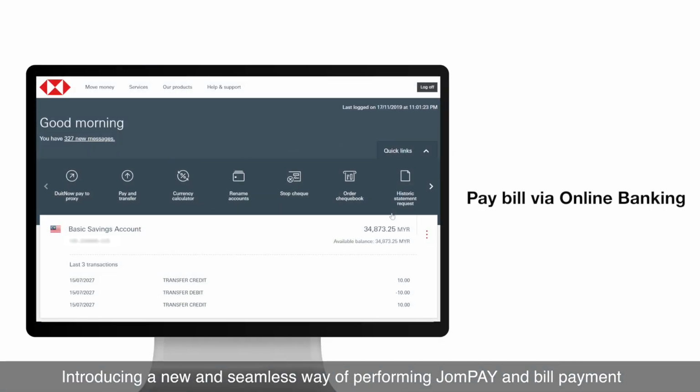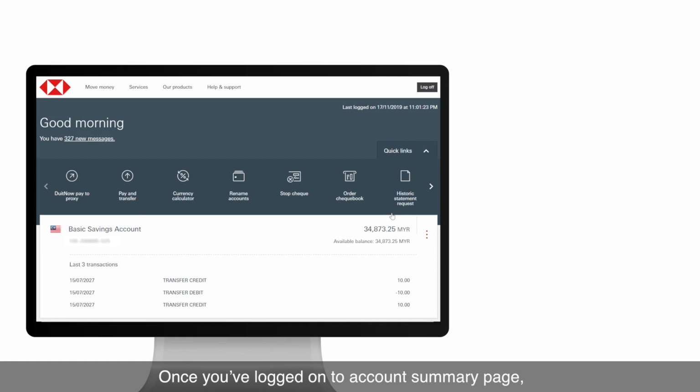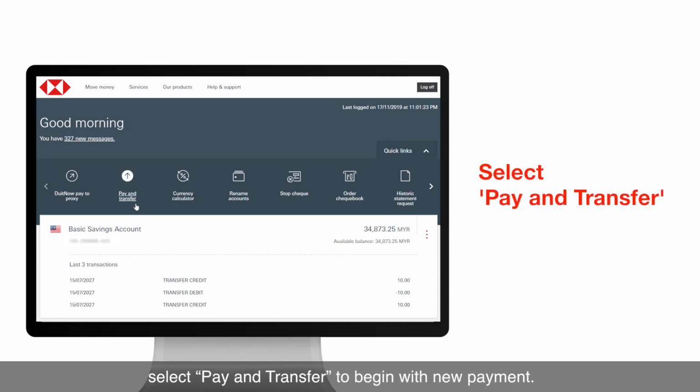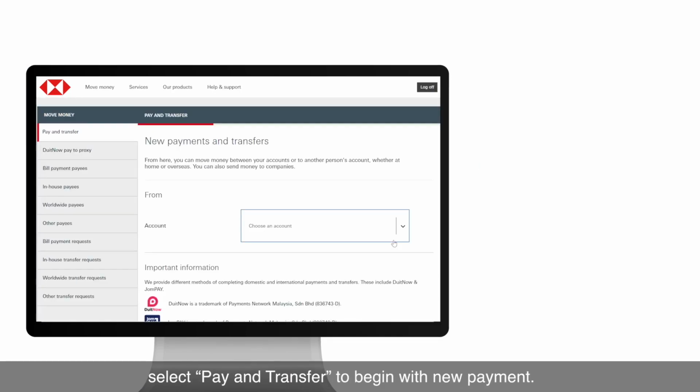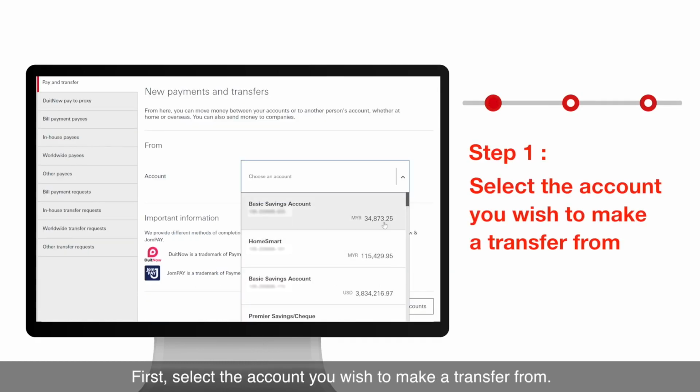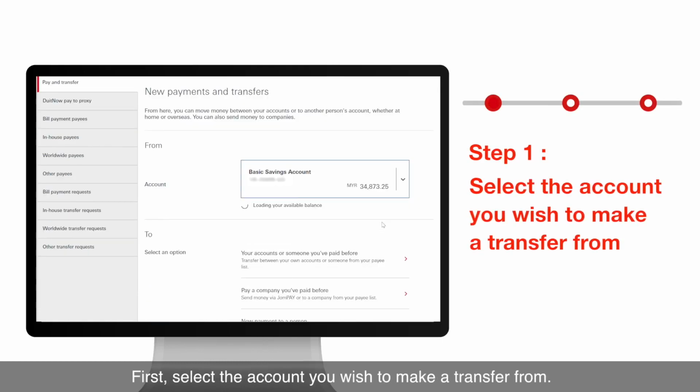Introducing a new and seamless way of performing job pay and bill payment. Once you've logged on to the account summary page, select Pay and Transfer to begin with a new payment. First, select the account you wish to make a transfer from.